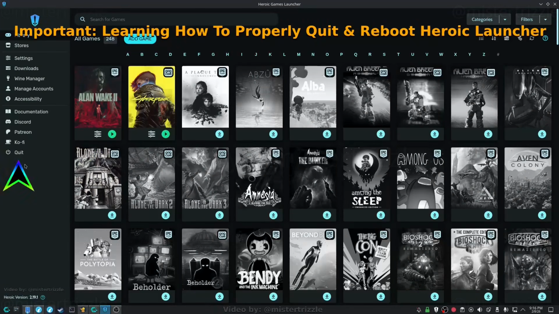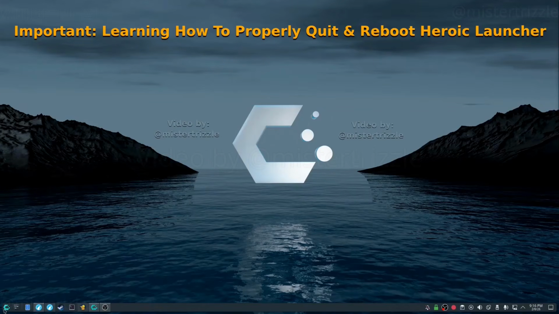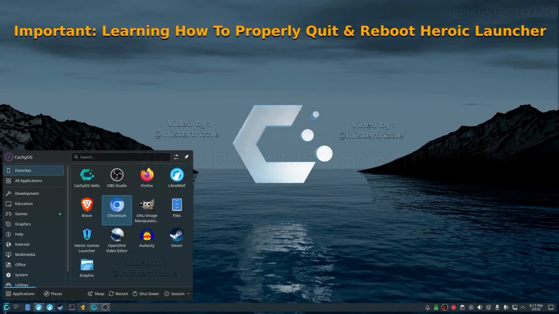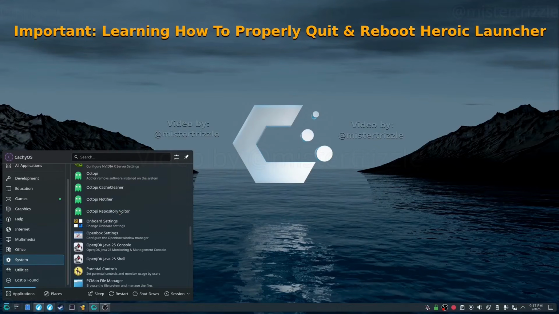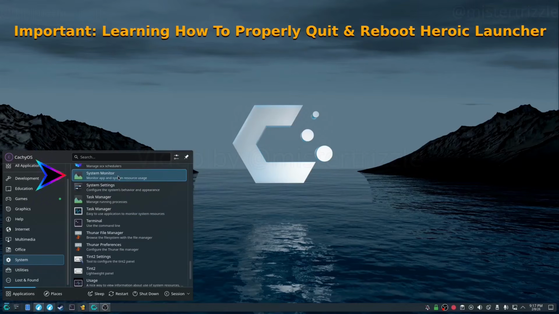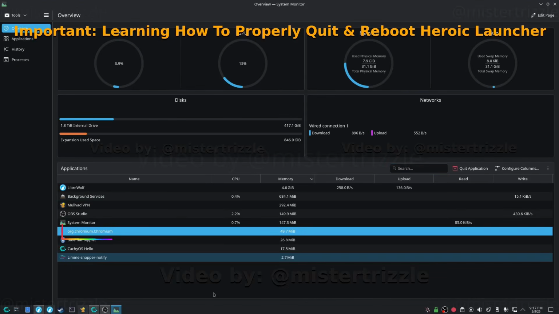Next thing we need to do is quit out of Heroic Game Launcher. Next thing we want to do is make sure that any virtual machines that are running also are closed. So I'm going to go to System, and I'm going to look for something called System Monitor. You want System Monitor and not Task Monitor. So I'm going to open up System Monitor, and you're going to see a thing here that says Chromium.